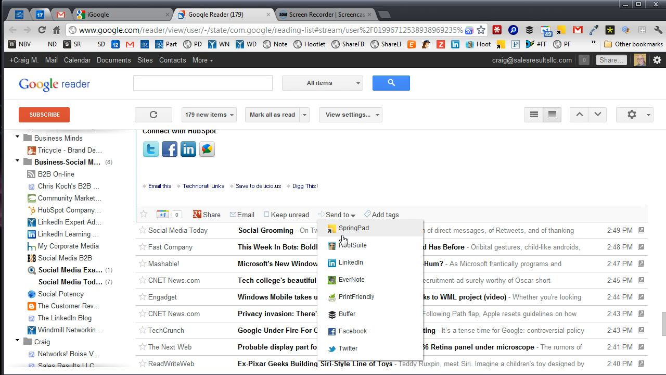I can categorize those into folders or tags. You can do exactly the same thing with Evernote. I happen to prefer SpringPad. That would be today. I can send them out to Hootsuite.